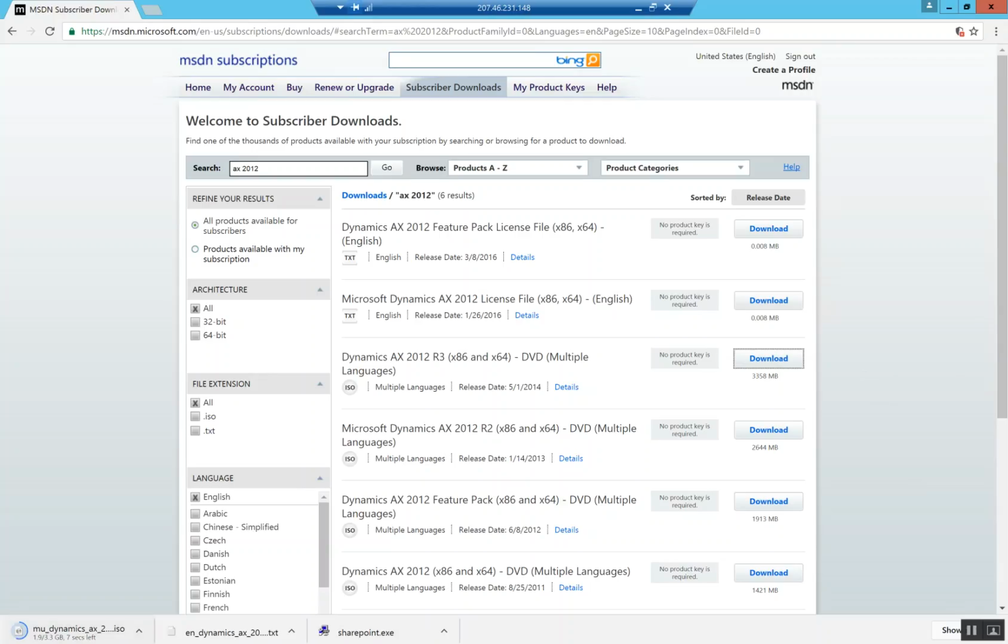Check how crazy fast Azure is. I mean, that's nuts, right? That's 3.3 gigs. That's some crazy speed.